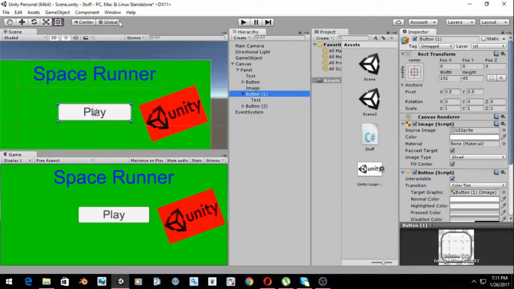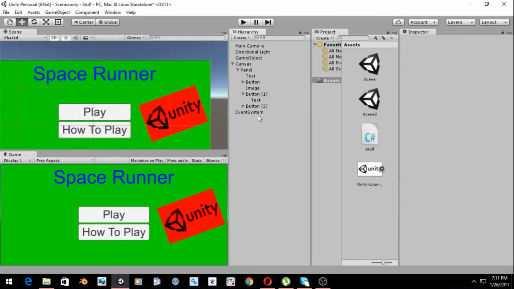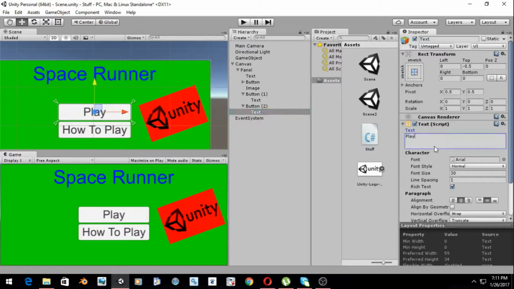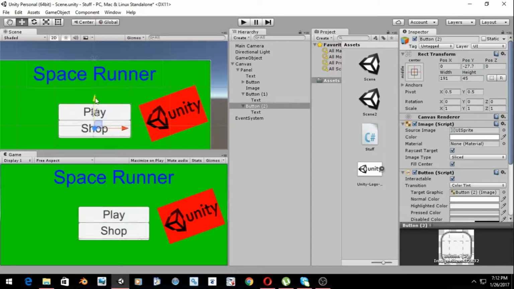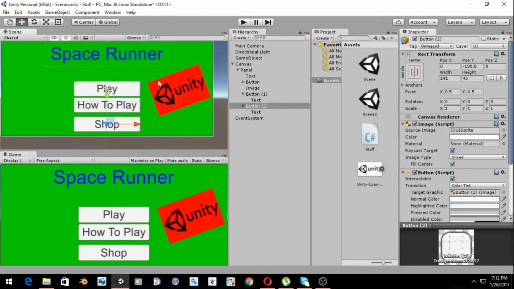So up here, in the top left corner, there's going to be like a hand, arrows, a loading bar, an expandable square, and a square with 4 dots and 4 lines. Just click on the arrow one, and we can drag how to play down a little bit. And then for this button, this is button 2, we can make it say shop. And then drag it down, or not the text. Don't drag the text down. I'm just going to reset those positions in the inspector. Click on the button and drag it down to shop. And there we go.